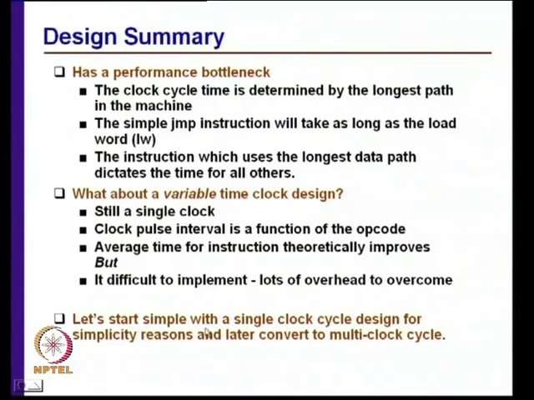So let us start simple with a single clock cycle design for simplicity reasons, and later consider multiple clock cycles and incorporate more complexity like pipelining and other things. With this, let us stop here, and we shall resume our discussion on the processor design in the next class.